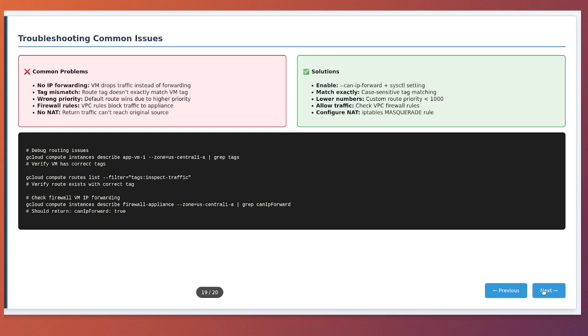Firewall rules can block traffic even when routing is configured correctly. Make sure your VPC firewall rules allow traffic between the source virtual machines and the next hop appliance. NAT configuration on the appliance virtual machine is crucial for internet-bound traffic. Without proper NAT, return traffic won't find its way back to the original source virtual machine. Use the GCP console's network monitoring tools to trace traffic flows and identify where packets are being dropped or misrouted.